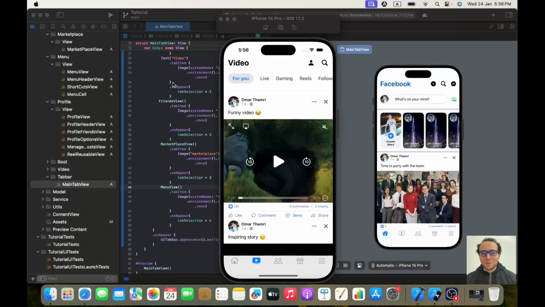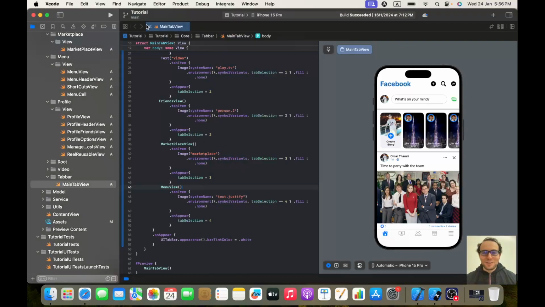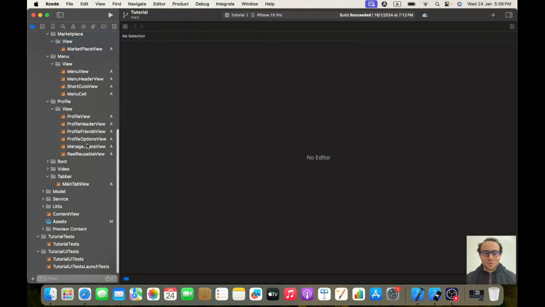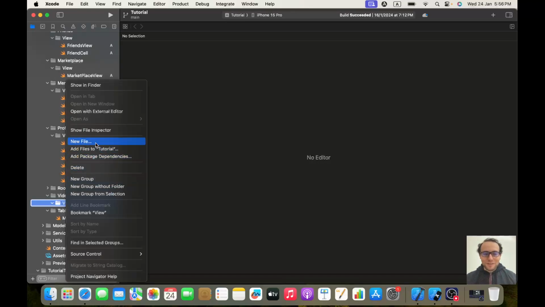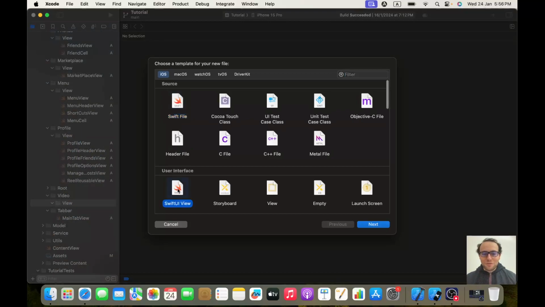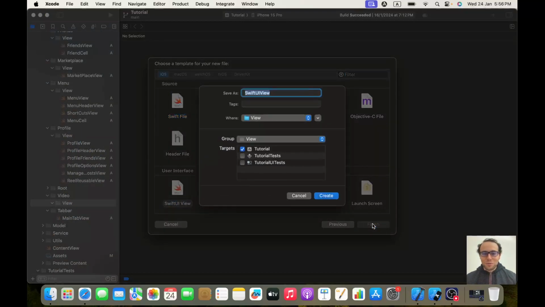Well, today we are going to be implementing the video screen, this one, with all the video and everything. So let's start coding, and first thing we go to our video folder. Let's create a new group. Let's call it view, and inside our group we will create a new file. It will be a SwiftUI view, and I'm going to call it video view.